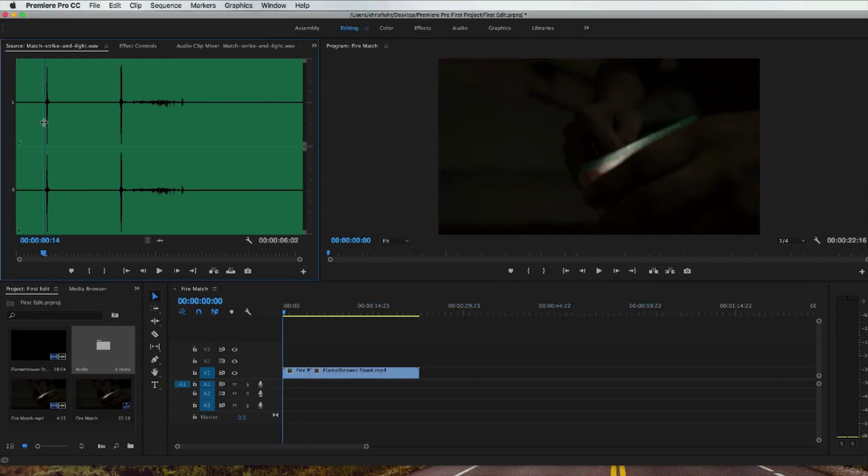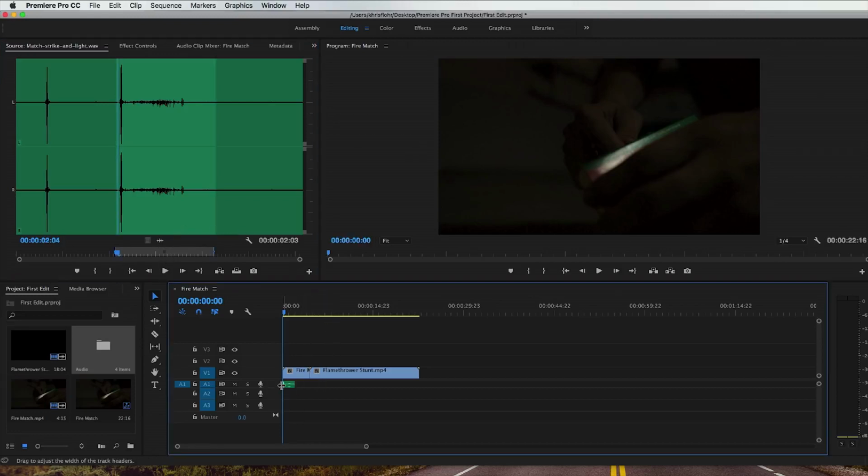So close it for now and now you can listen to the entire audio file here. I'm interested in using only the second part, so I'm gonna mark in here and then I'm gonna move the cursor to the end of the audio file. And then I'm gonna click mark out. And then I'm gonna drag and drop it into my timeline. So drop it under the first clip and try to time it according to your video.